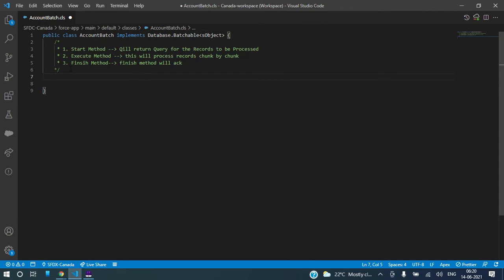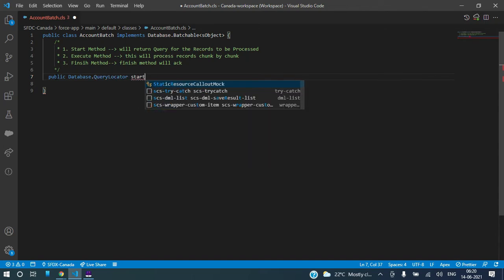Can you say that again, the first line? AccountBatch implements Database.Batchable. Database.Batchable is an interface in Salesforce for asynchronous processing. To write a batch class, this is the syntax we need to use. Then only it is asynchronous. Public Database.QueryLocator, and then the start method.